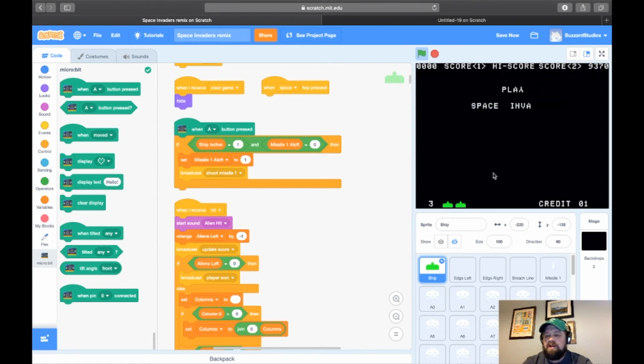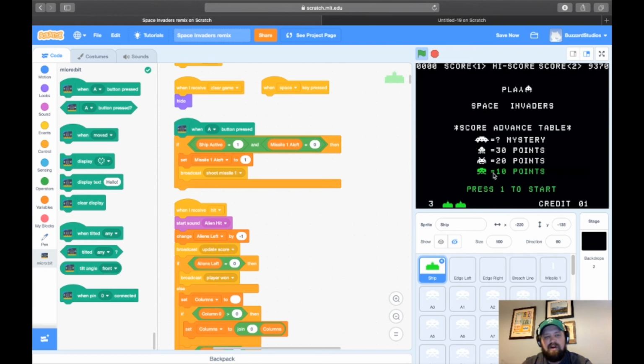This is what is kind of nice about the MicroBit: there's not a ton to it, but a lot of the functions that are already in Scratch behave really well on the MicroBit. So I'm going to do the same thing. I'm going to restart it here.